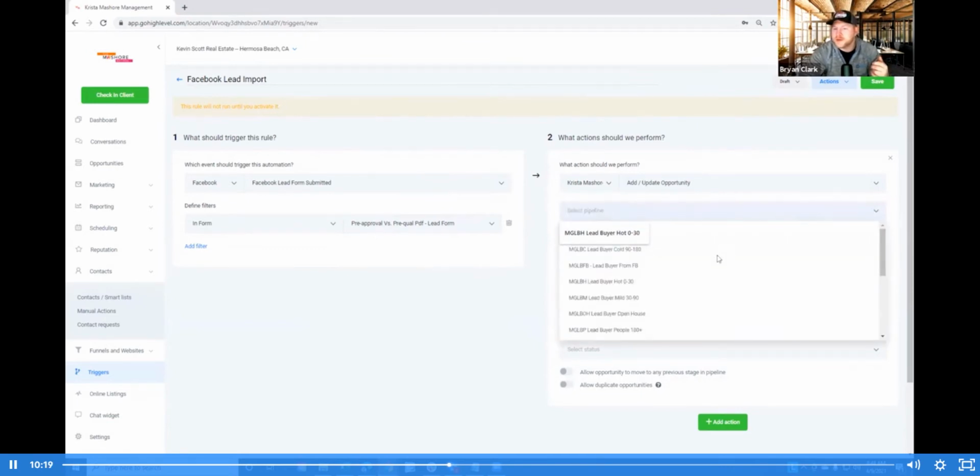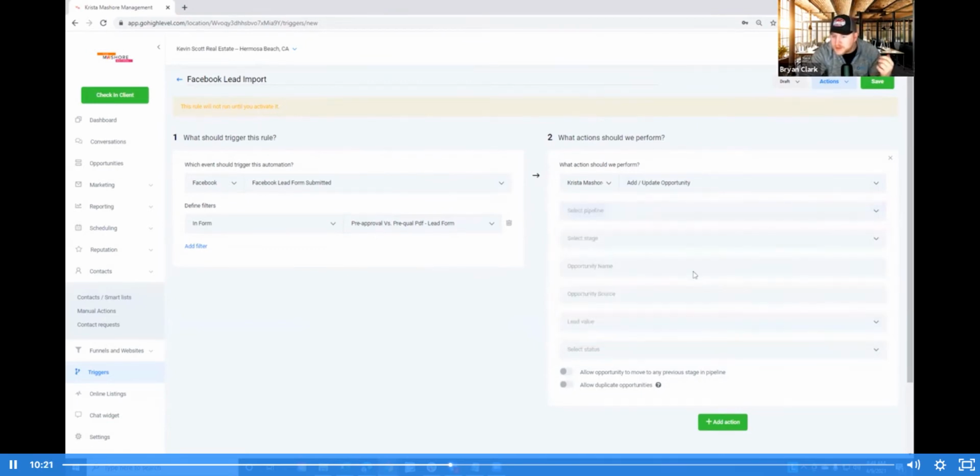How do I get rid of this? Just say lead buyer hot 0 through 30 days is where we want it to be. We would then go into the pipeline stage, select the first stage. So as soon as this lead comes in, it's automatically going to move into that pipeline, and it's going to move into that stage. And all of the triggers built off of that individual stage are now going to fire. So any follow-up text, any follow-up emails, all that good stuff should fire off of the campaign itself.